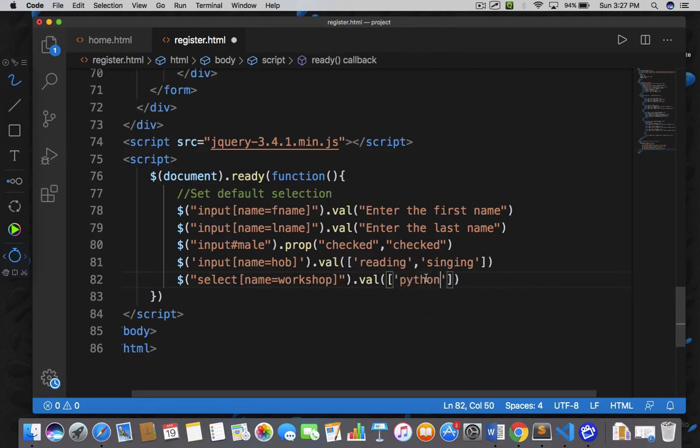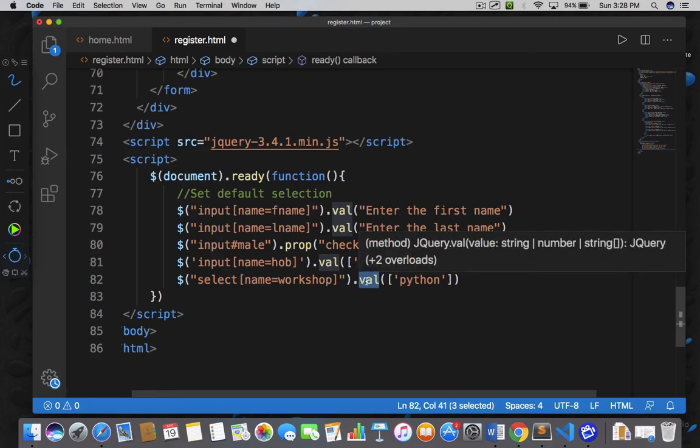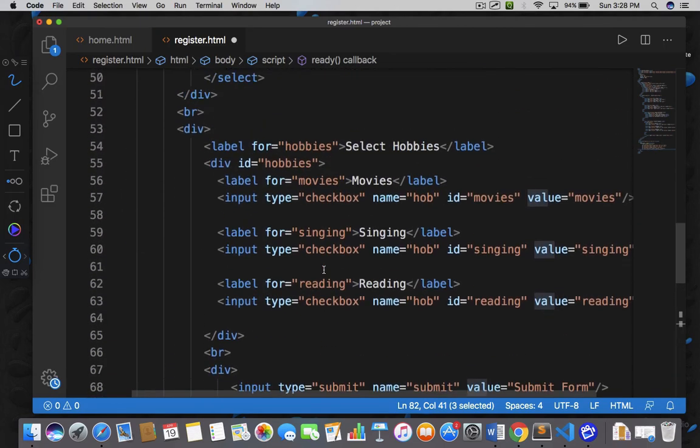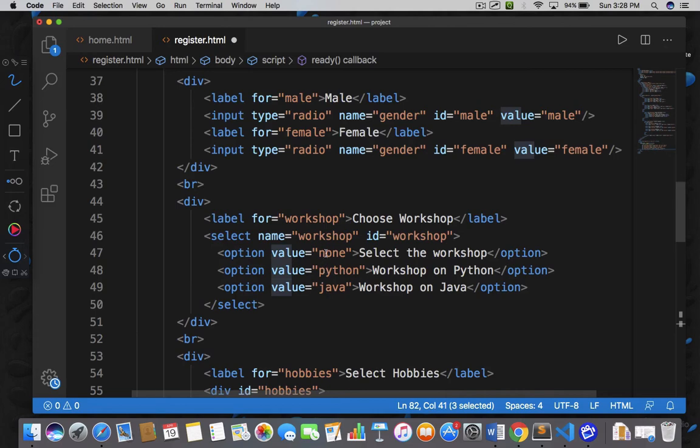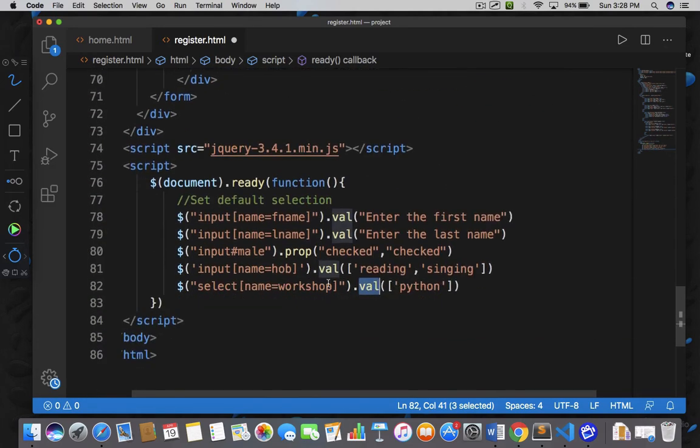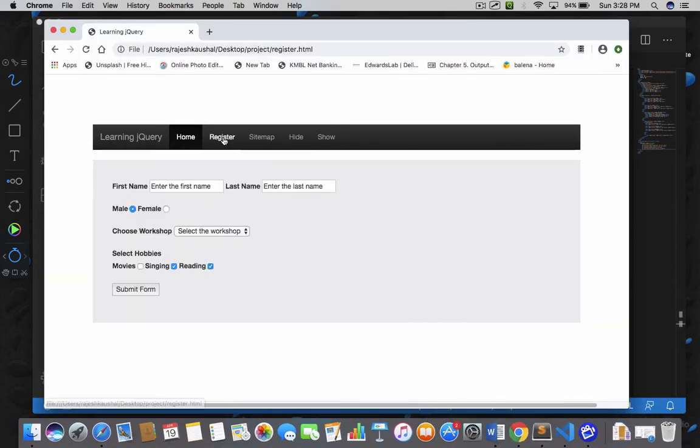And here also I'm calling a val function, and within the val function I am passing an array of values, right? And remember, do not pass multiple values when you are dealing with the drop down control, because at a time you can have only one item on a screen, right? So let me see the name of my drop down. Yes, it's workshop. So let me go back and click on the register.